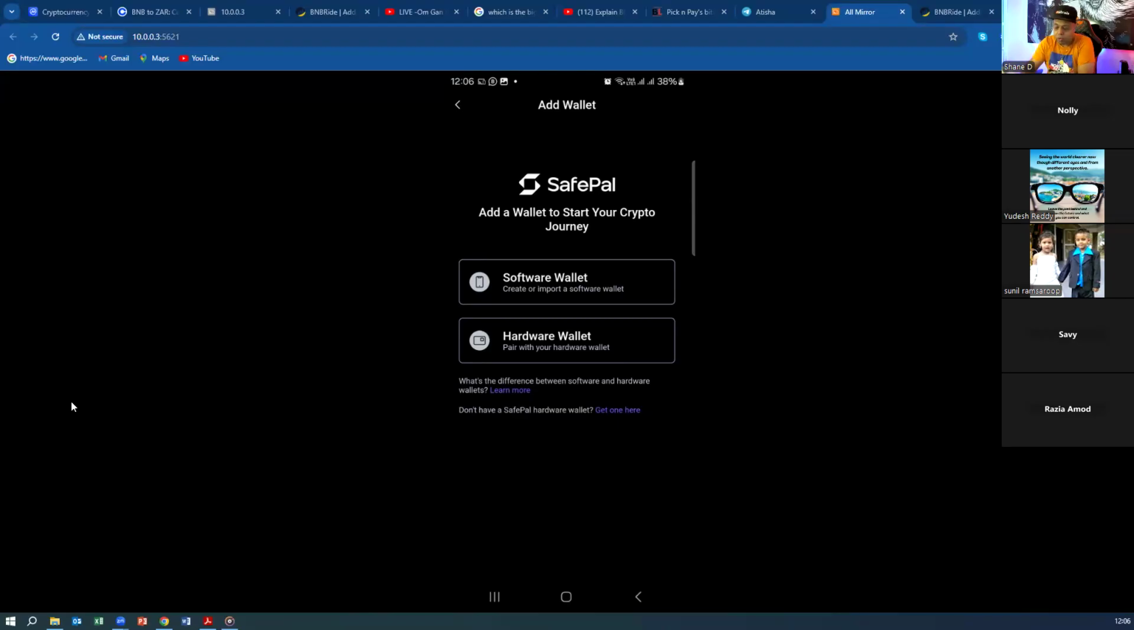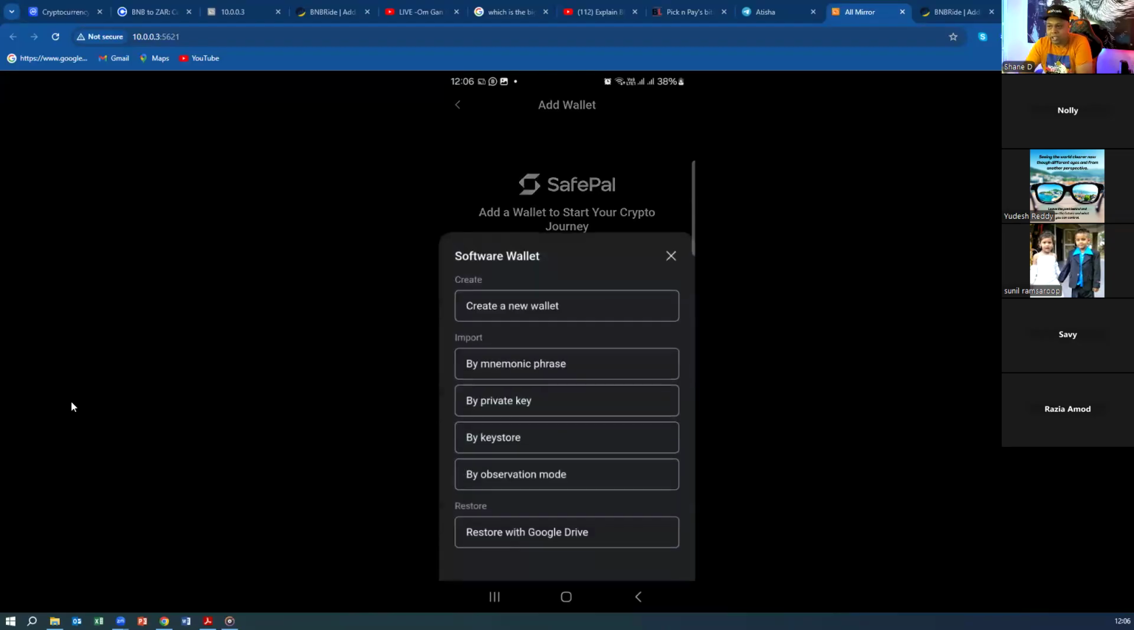Can you see that? Once you tap software wallet, you don't have to worry about any of these things here. You are concerned about creating a new wallet. Remember that. However, let's digress a little bit. Let's assume you lost your wallet and you lost your phone. When you download a new Safepal, it's going to ask you for your PIN, which you've entered. Then you're just going to click this button.